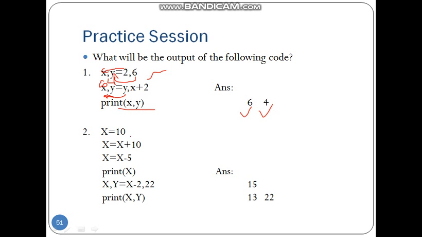Now let's see x = 10. Then the next statement, x = x + 10. So this 10 is changed to 20. Now x = x - 5. So this 20 is changed to 15. Now print x, so 15 is displayed. That is okay. Now the next line.